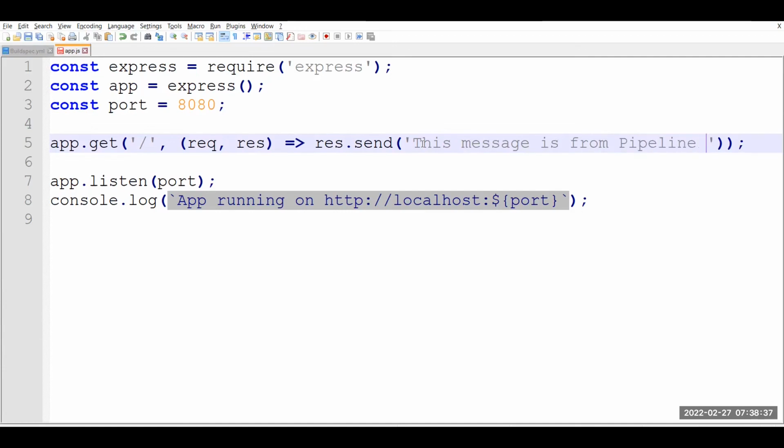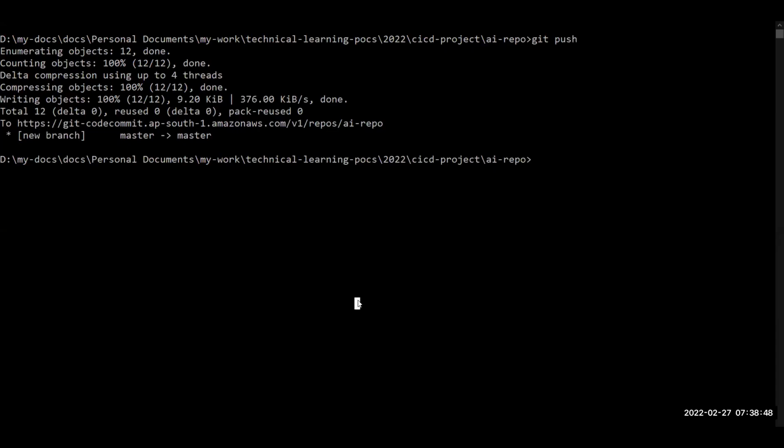Pipeline, something like this we can give. Simply save it. Now I'm the developer, that's my role. I will not take care of deployment and every other part now. Simply I will push my changes. I will say git add app.js, because I did my changes in this file only.